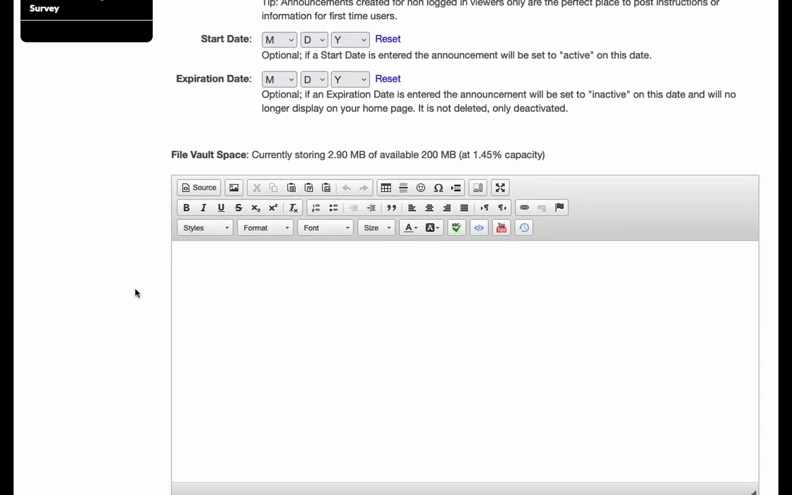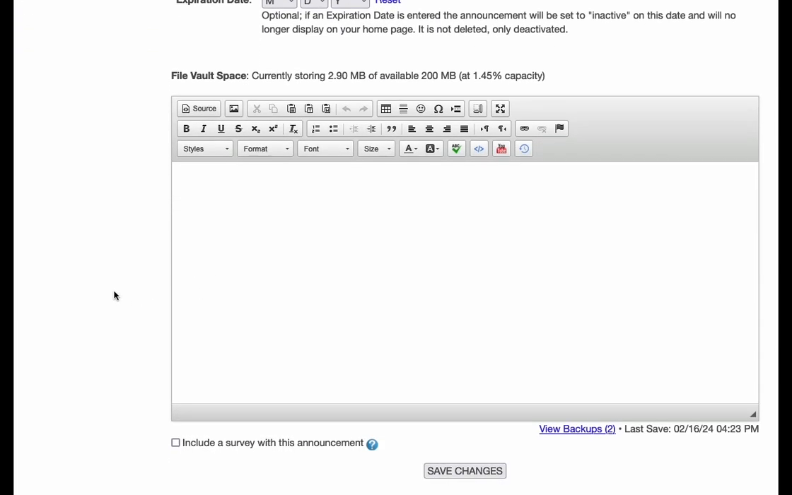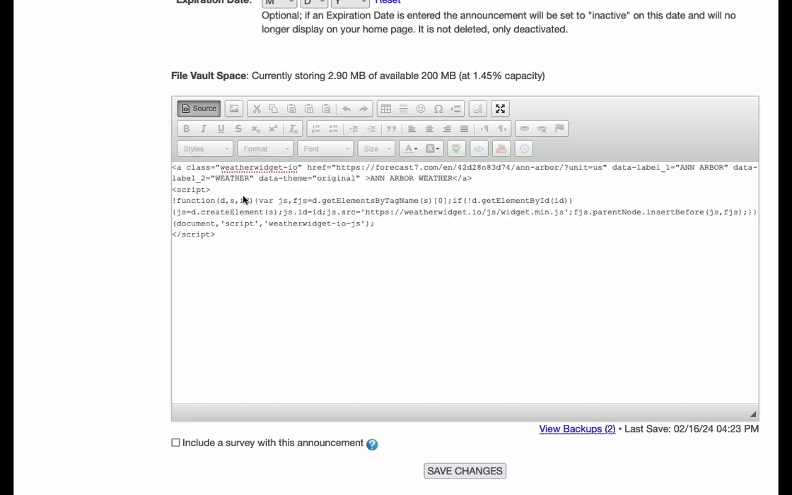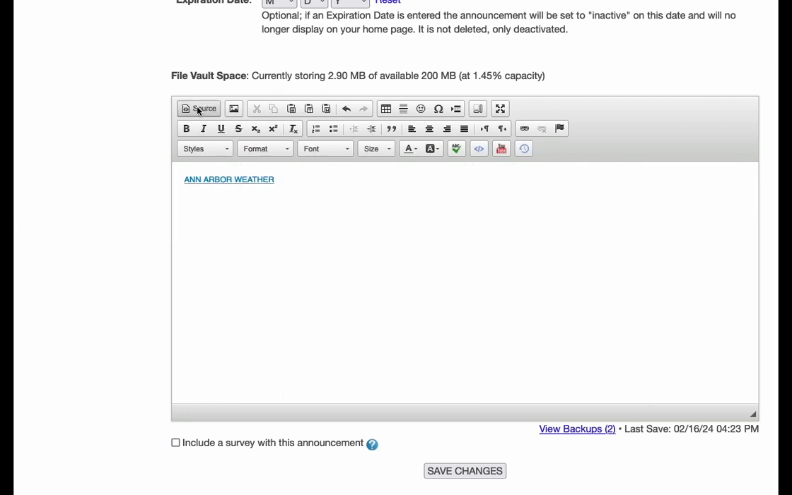And we're going to come down to the editor window. Now the first thing that we need to do is click on the button in the upper left-hand corner here that's called Source. When I click on that, that allows me to paste the code in that I had just copied from that other website. So when I go back to my source view, it just simply says Ann Arbor weather.